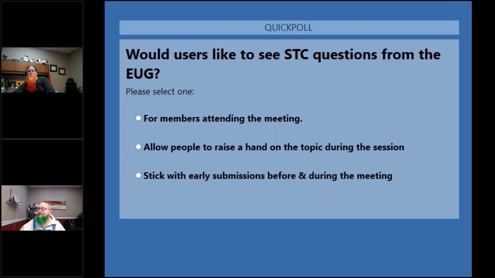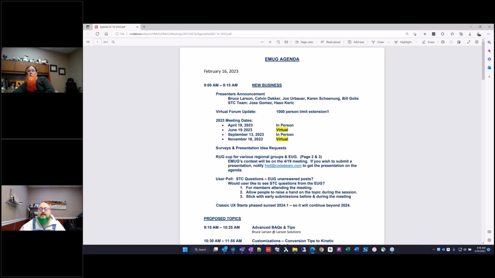All right, I'm going to close the poll here because it's been 2 minutes. Looks like we got about 63% voted. It's neck and neck. It looks like our mayor race. Looks like a few more people wanted to allow the raise of hands in the topics, and then stick with early submission. And then coming in the rear was 13% for members attending the meeting.